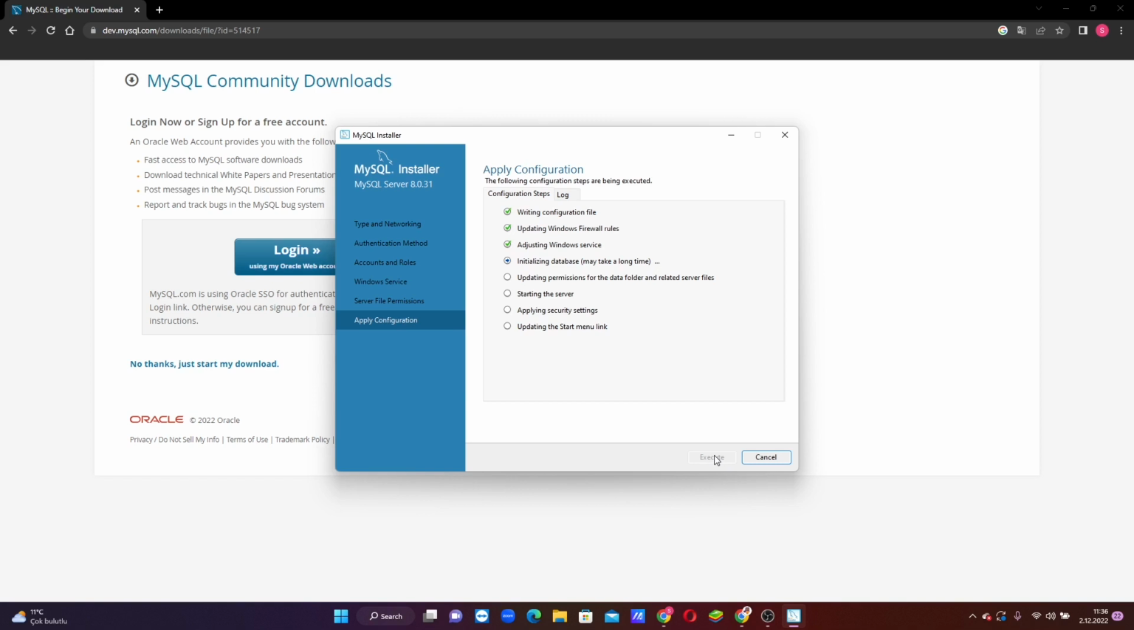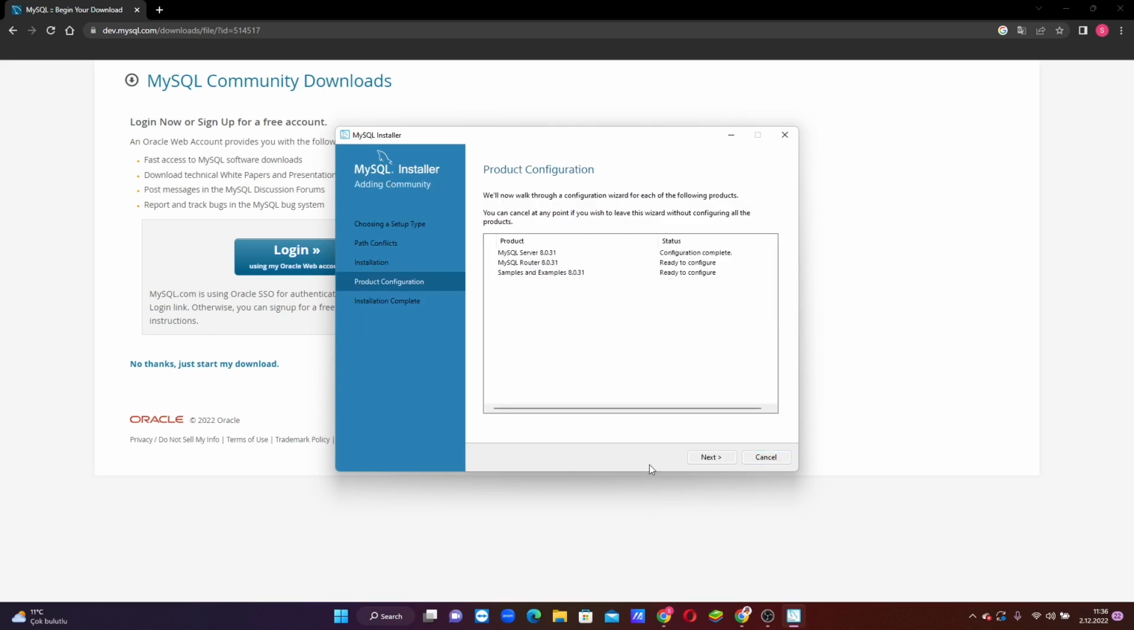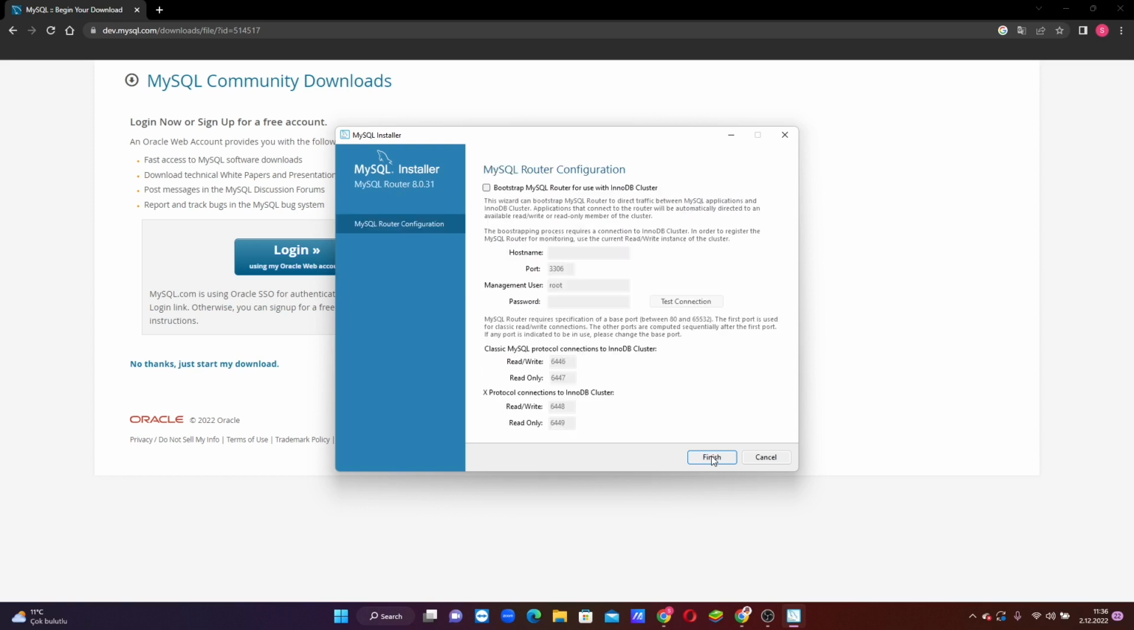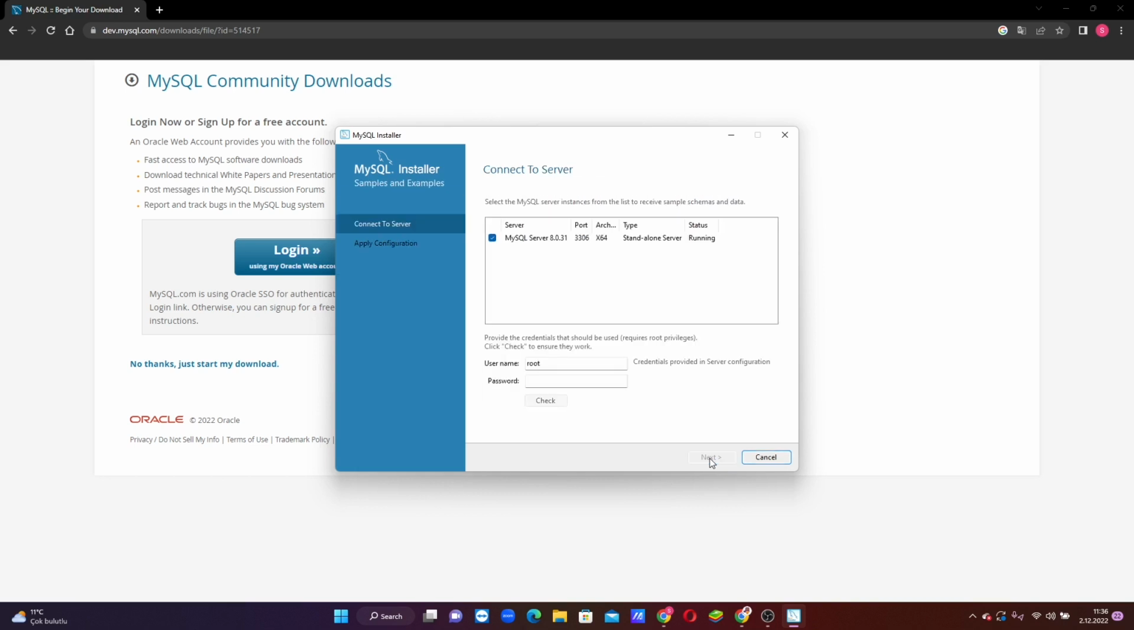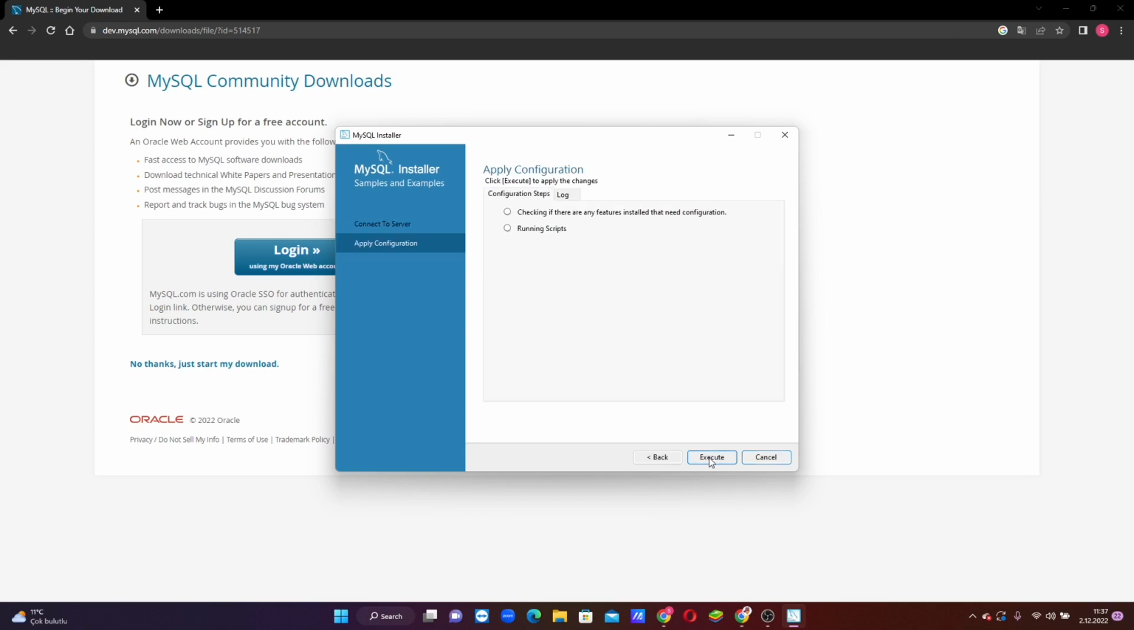In this level we need to click execute. And we need to just click on finish, and after that we need to click on next button and click on finish button, and then again next button. Here we need to write our password, and then we need to click next button again, and then please come to execute.